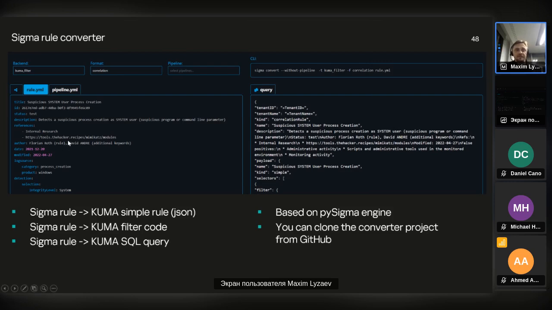You can install this converter by yourself. Not you can, you must. You can clone this project from GitHub. This installation is not related to KUMA installations. It's a totally different kind of product. It's just shipped with KUMA, but technically it's a standalone service, not related to KUMA services at all. So you just install it, and then you get a web interface, and then you can work with that.